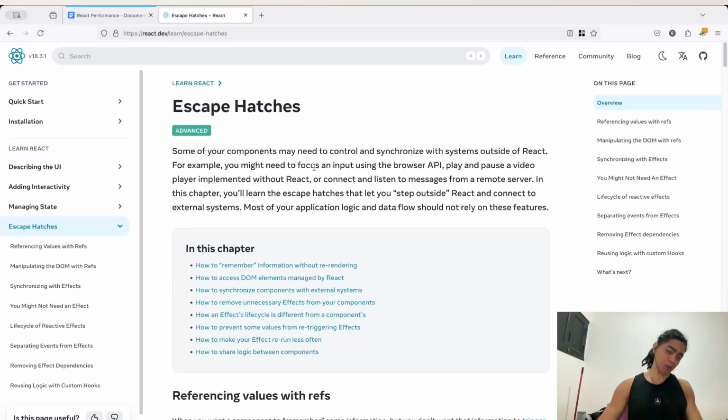Today we're going to focus straight on what we really care about, which is actually looking at the skip hatches, and I'm going to recap everything that we have learned so far, because at the end of the day I want you to dive deep into the life cycle of React effects. As a way to recap, these are the specific sections, and then finally getting to synchronizing with effects: you might not need an effect, lifecycle of effects, and separating events from effects. So let's get into it.